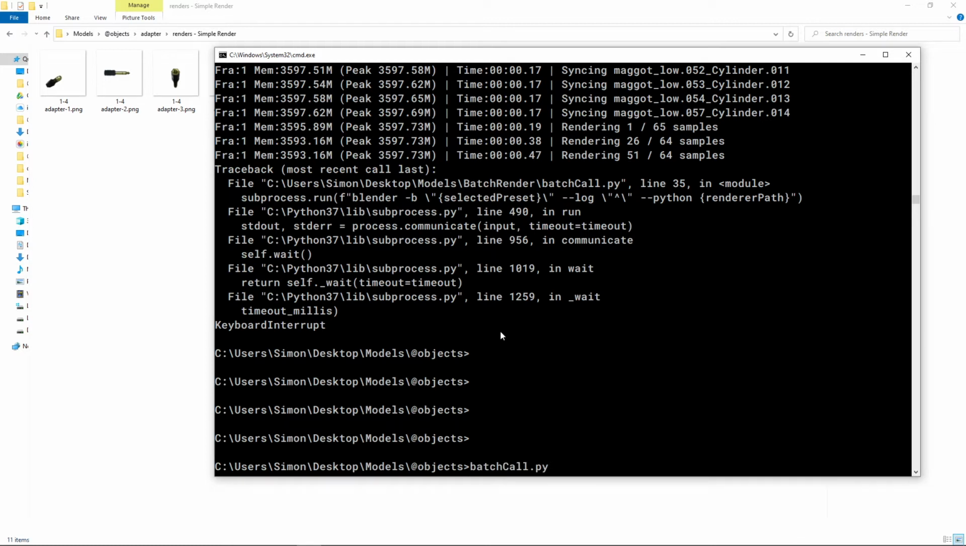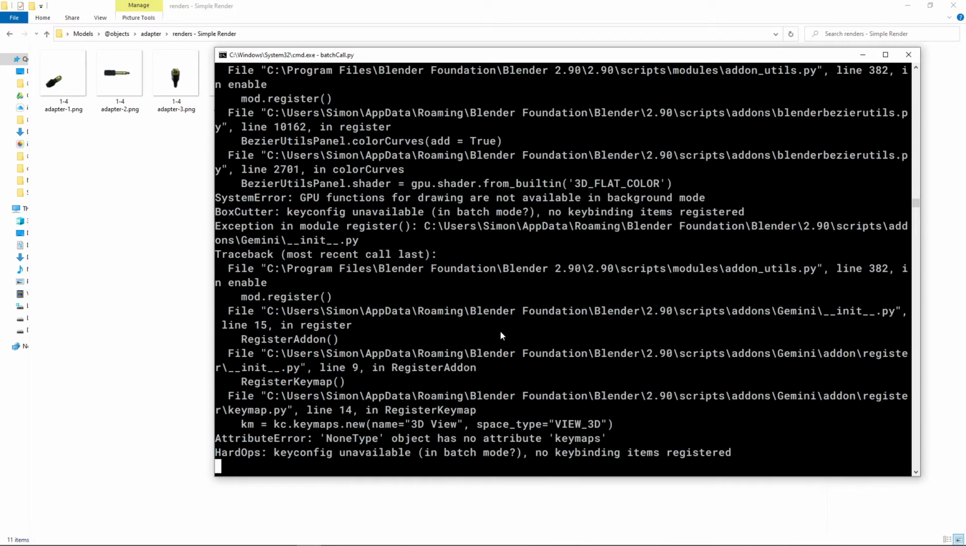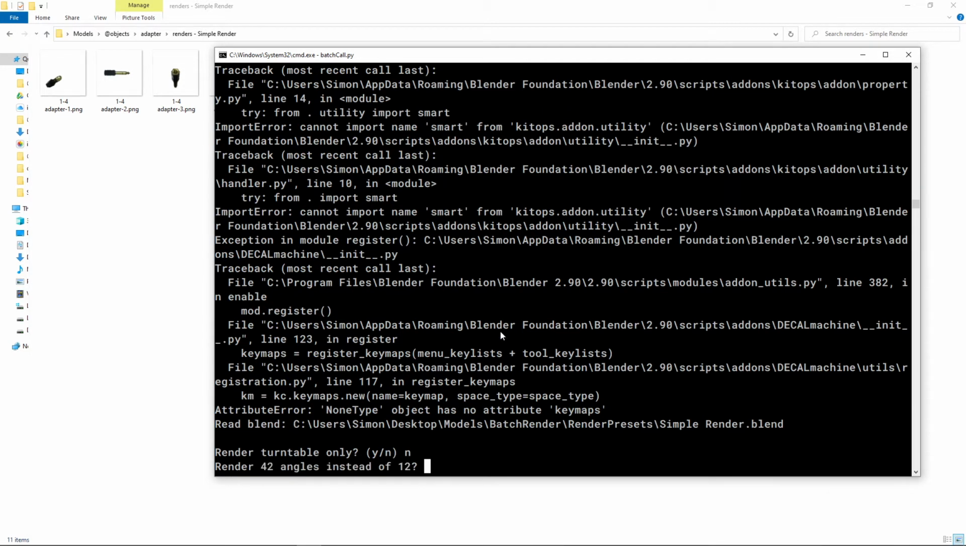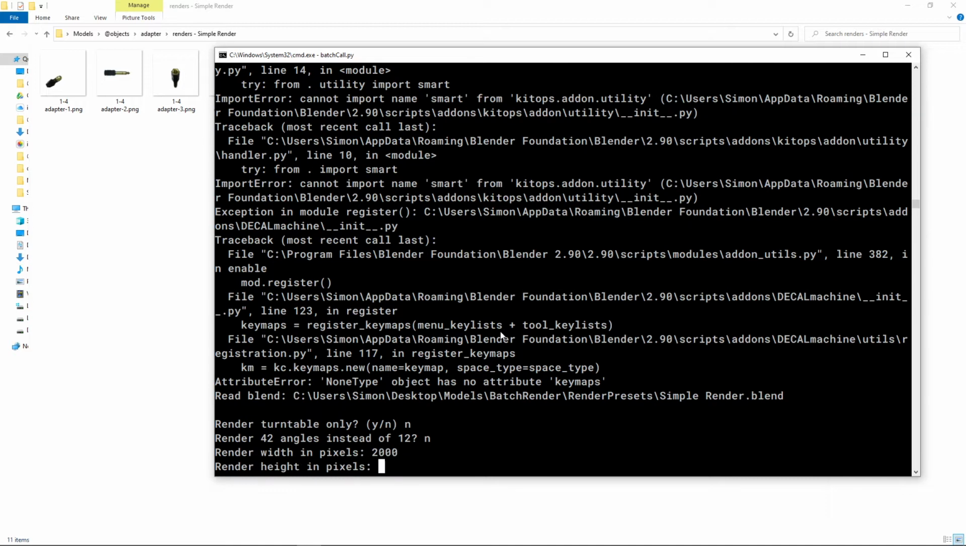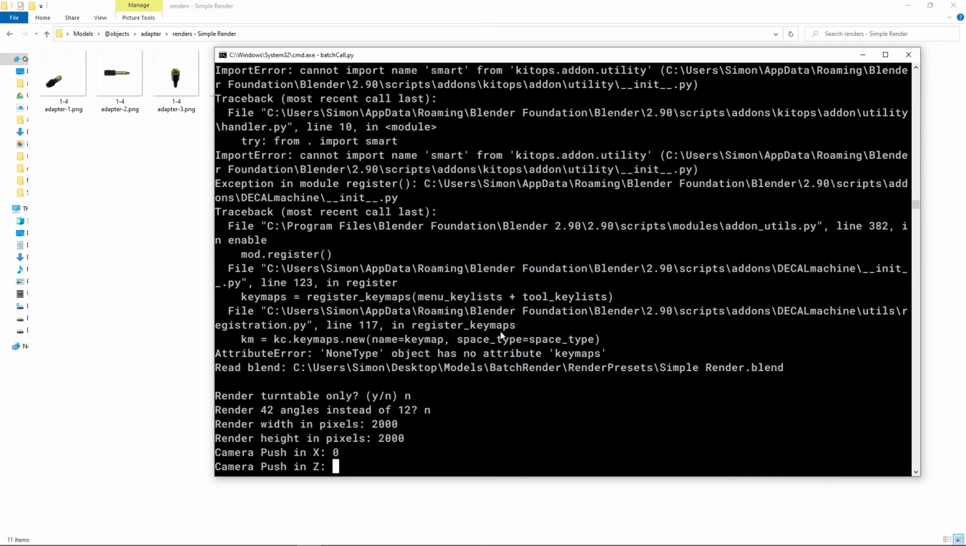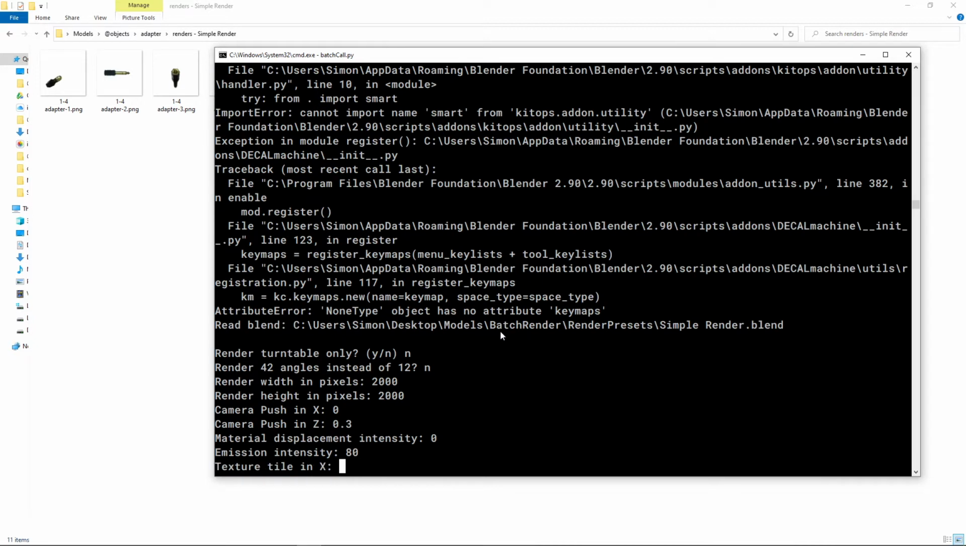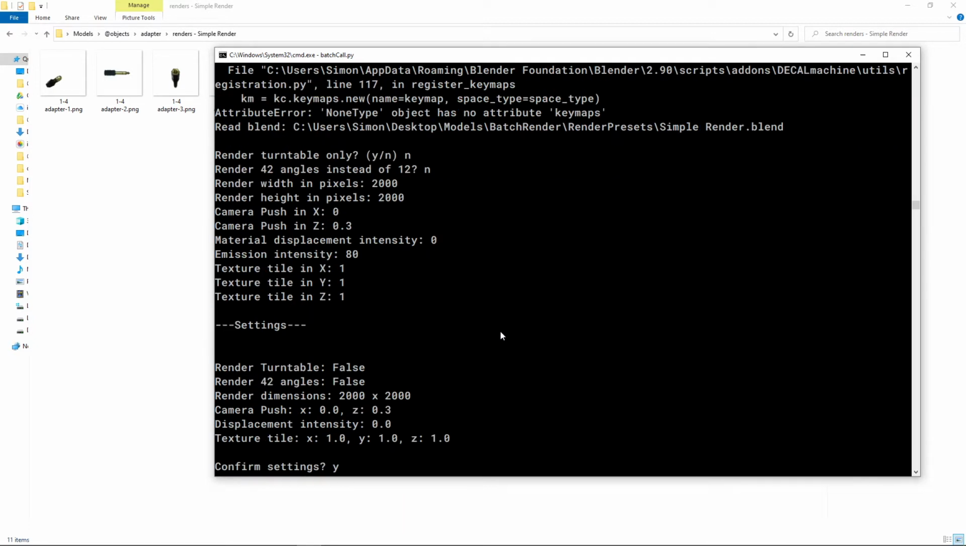Now let's run batch call again. If you simply press the up arrow, it will remember your last instruction. Let's select again our render presets and let's set our configuration. Now camera push in X, and in this case I'm going to use something like 0.3, which I know works a little bit better for this object, right? Same thing, emission, and let's confirm.